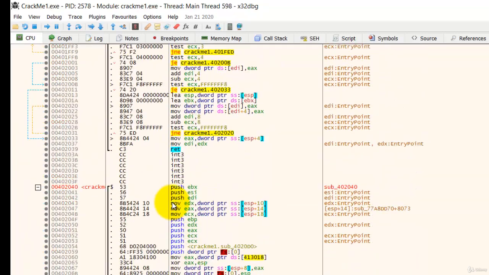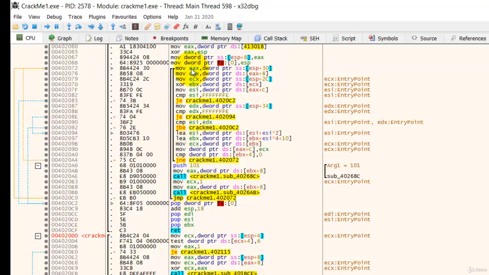So this is the kind of analysis that this xAnalyzer can do for you. Let's try another one. Let us open another crackme.